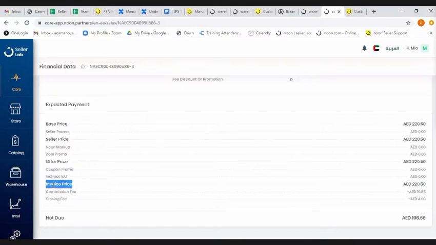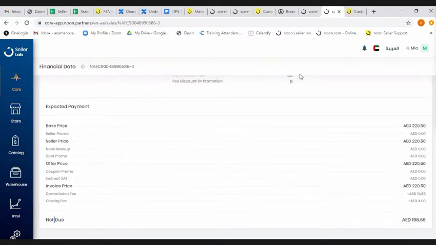So the invoice price is what appears on the customer invoice. And here you can see the deduction of your commission fee, closing fee, and your net due. Net due is what payment will be transferred to you for this particular order. Okay, is it clear for everybody how to read the financial statement in your sales tab?